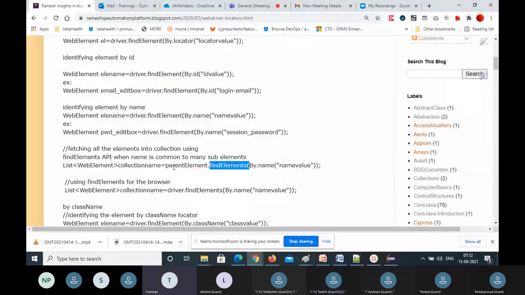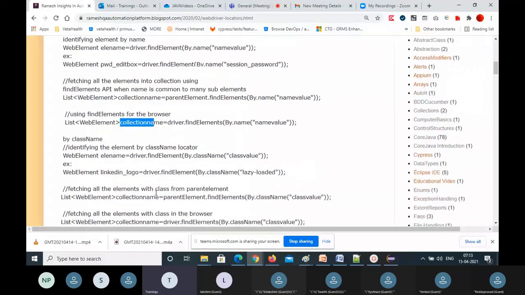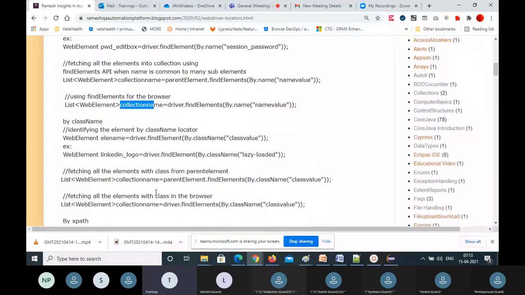So what is the meaning of this? Inside this parent element, all the elements having the same name value will come and be stored in this collection. And in this syntax, in the entire browser, it finds all the web elements having the same name, and they will come and be stored in this collection. That's a big difference. Driver means the entire page. Parent element means one element with sub-elements inside. Okay, I hope it is clear now, or are there still doubts? Let me know.